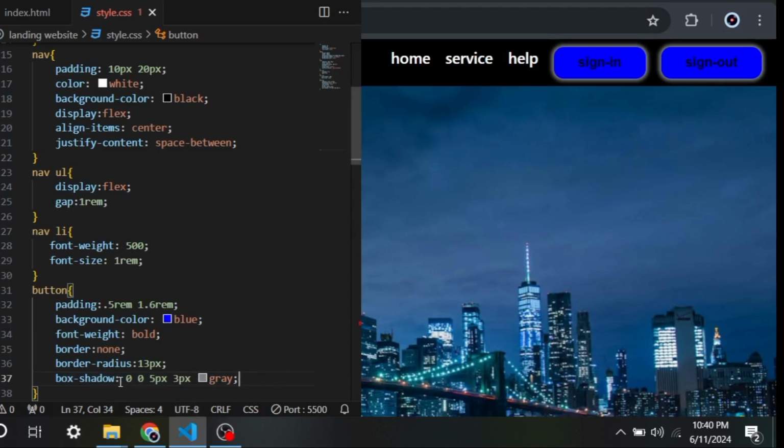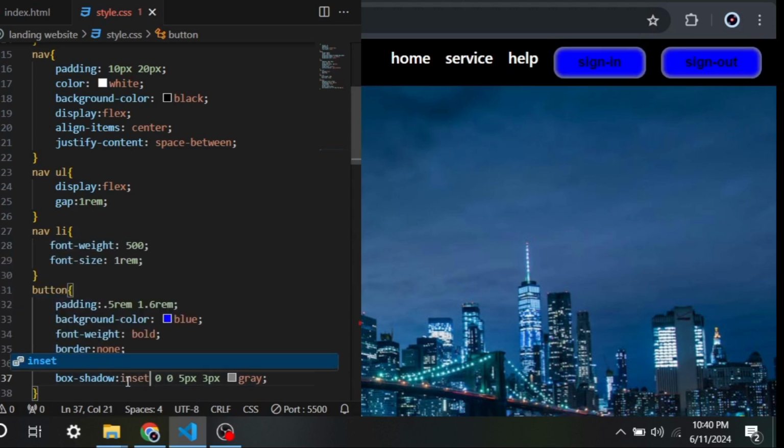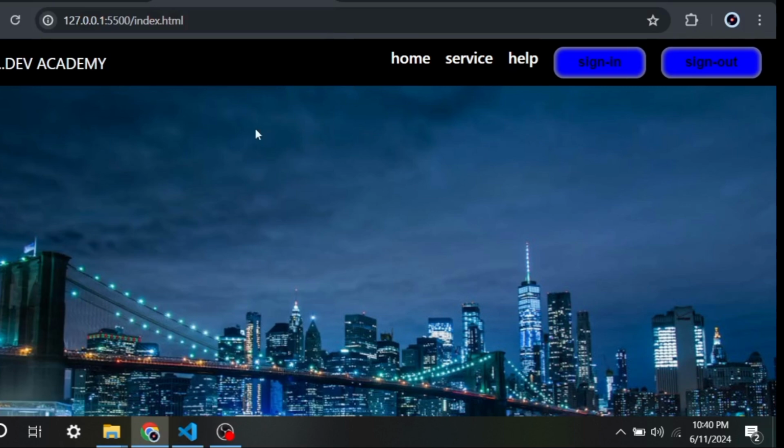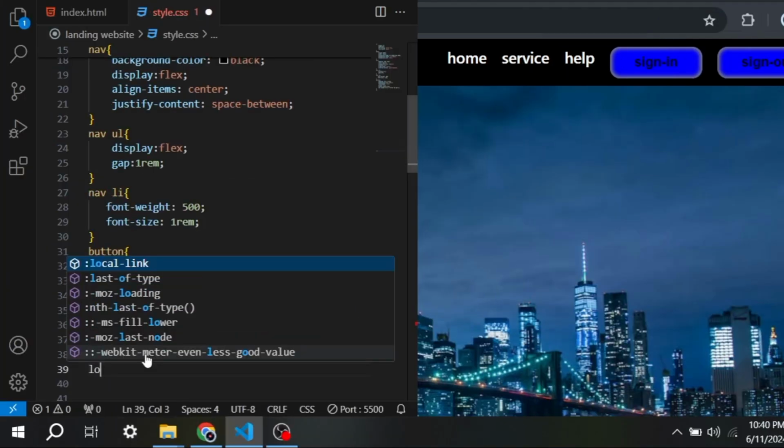So I'm going to come just before my numbers here and put inset. Just this word is going to bring it from outside to inside the button. If you notice, this is actually what we're seeing right now. I'm done with my button.